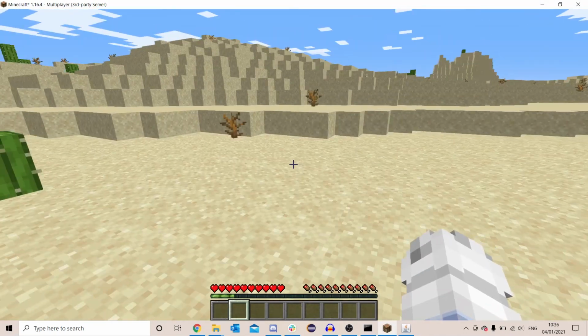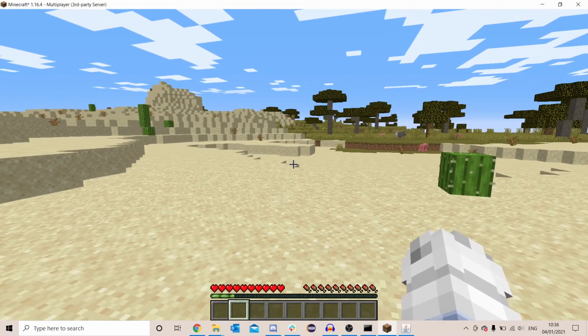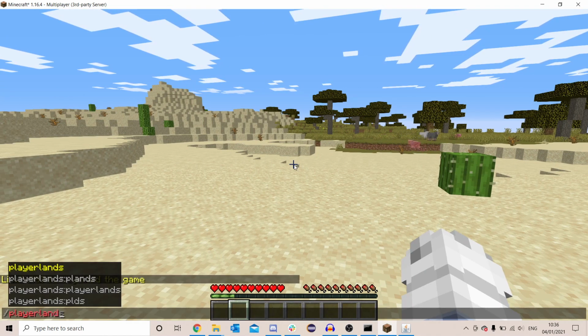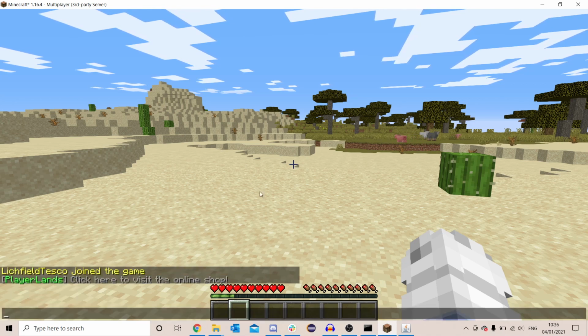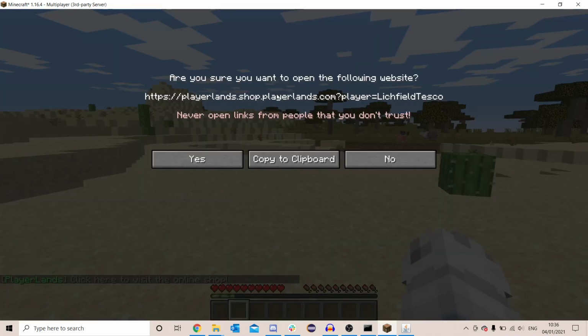Okay, so as you can see, I'm in the server, which is connected to my PlayerLands store, and I can do /PlayerLands buy, and then hit enter, and it'll say click here to visit the online shop. So this is a command that your players can do. You click on that, and it'll take them to your store.